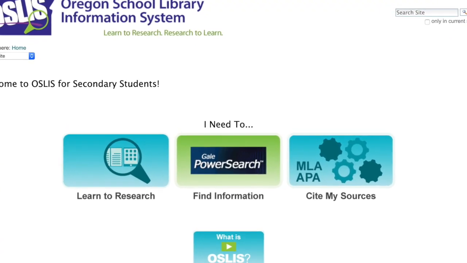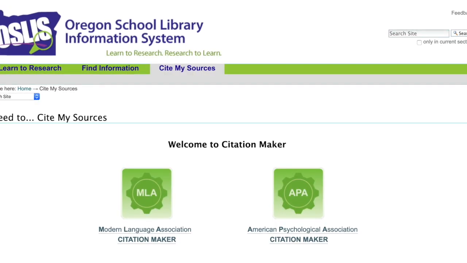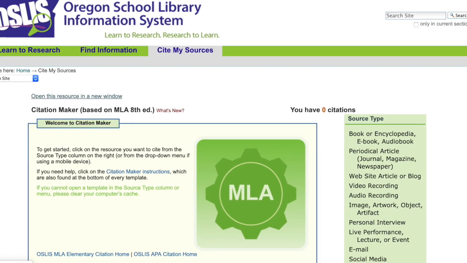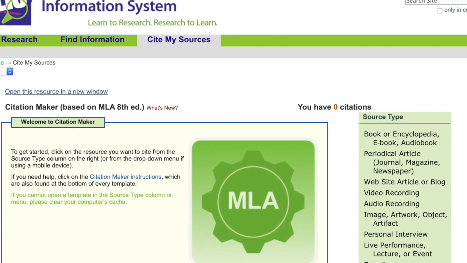So remember, if you have a source that is just a website from the internet that's not in OSLIS, you will have to use Citation Maker to get the MLA format, and Citation Maker is in OSLIS. So you have to get that information from the website, type it into Citation Maker, and then copy and paste it into here. So we're having the MLA information, but you don't have to necessarily have it in alphabetical order yet or have the spacing completely down.